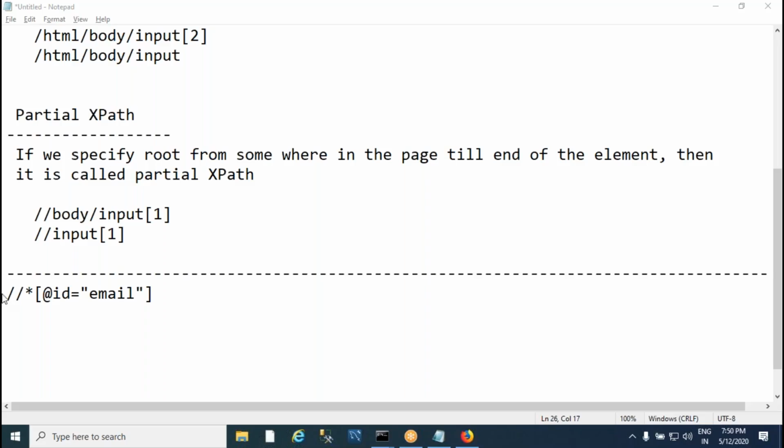Please observe here, in the beginning we discussed how to use the properties in the XPath. ID and name also we can use in the XPath. There is a syntax: two forward slashes, star, @ property name equal to property value. So as the ID is available, instead of generating the location, the system itself generated the XPath expression using the ID property.